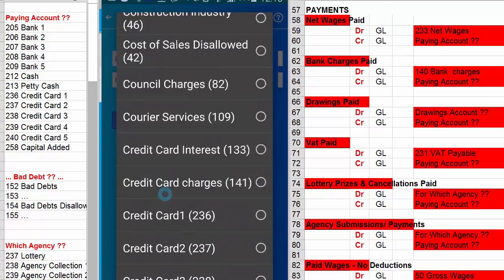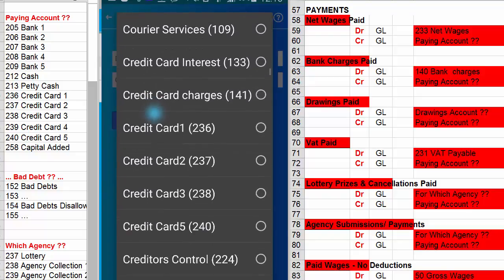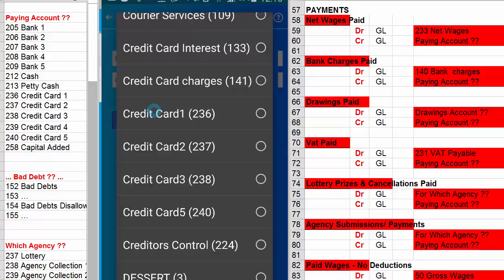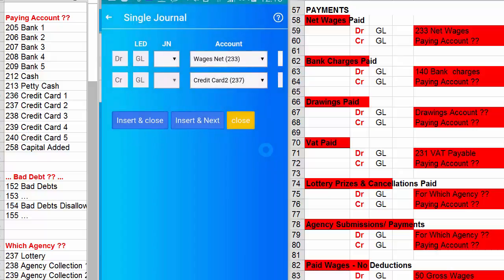Now, which particular card was that one? We need to customize that because the app gives an option of up to 5 credit cards. So we need to customize it in the chart of accounts, modify, and say, for example, it was the second credit card. So the form is fully functional. All the desired accounts are accessible.